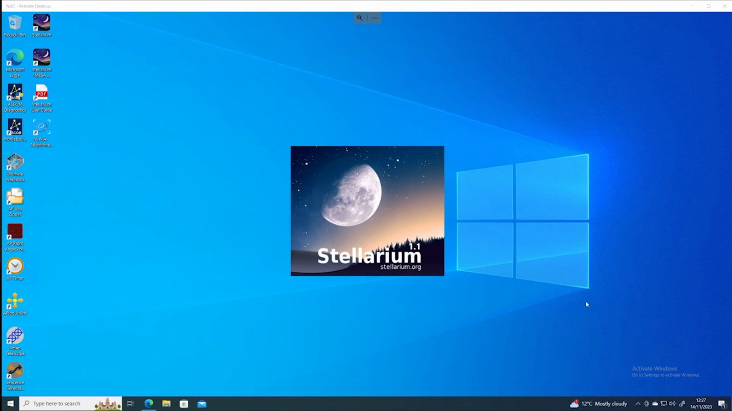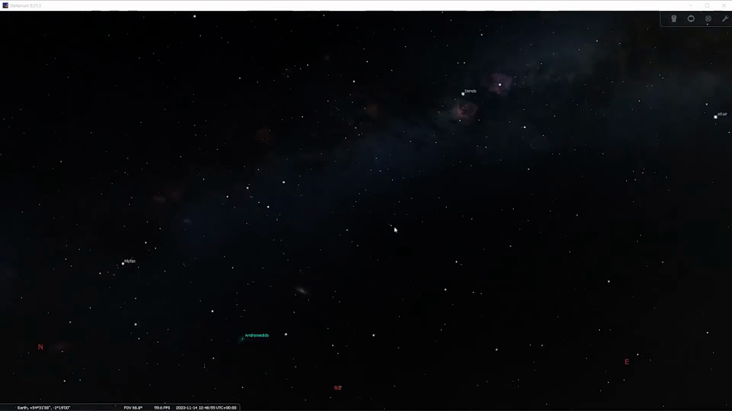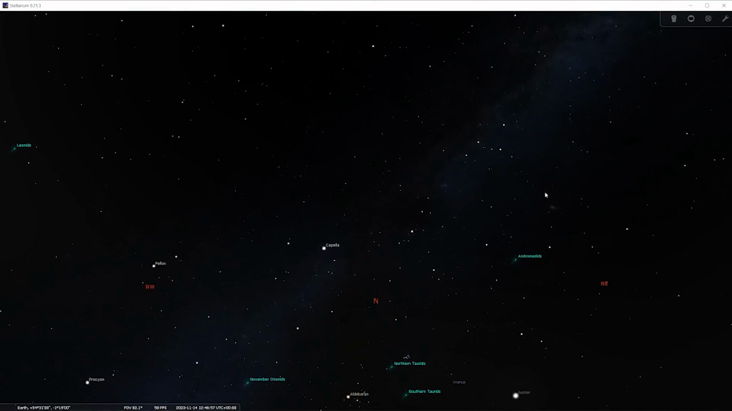First load with Stellarium is going to take a little while. 2 hours later. Okay, when you open up Stellarium, this is kind of what you'll see.